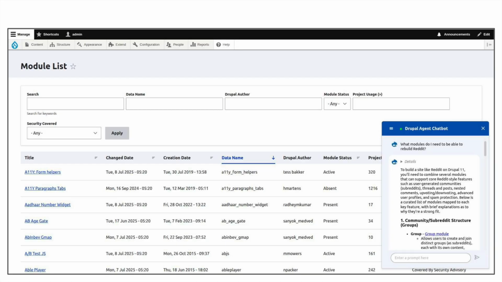So, okay, here's the module list. It'll actually give you the module list. You can click on it. You can bring it to modules.